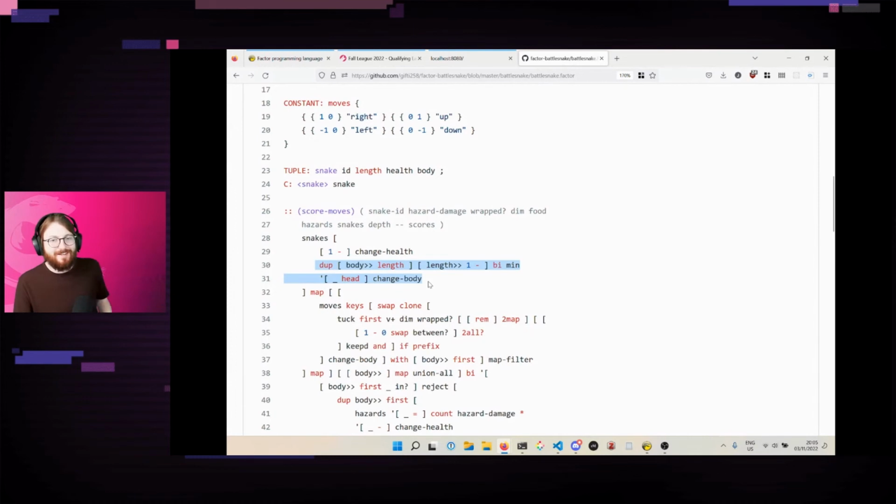This is getting the body minus the tail. Okay, so we're looking at the number of elements in the snake body array, and then we're looking at the snake length, minus 1, taking the smaller one, and then heading that. So we're only getting that many elements, but minus 1 is usually going to be the smaller one. So you're getting the first length minus 1 elements, and then we're changing the body. So we're cutting the tail out of the snake array. That's super cool.